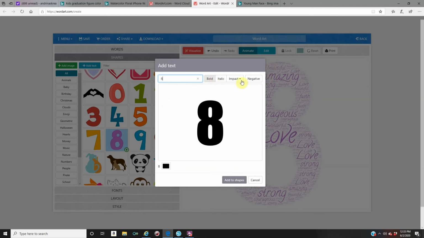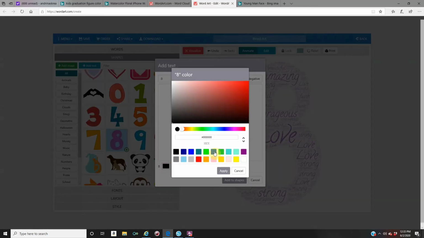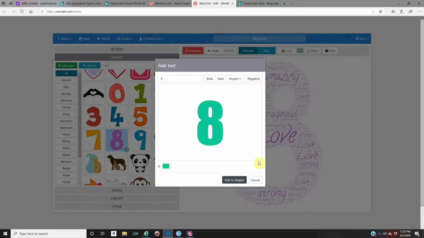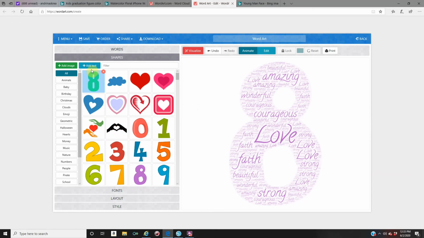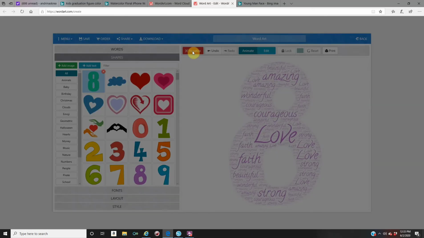So input text or number. Let's say I'm going to type the number 8 because I want to use a different 8. It's going to give you the options right here: bold, italic, impact. You can change the color right here. Let's say you want it blue. You could pick any colors of your choice, and then just click apply, and then add to shapes. It's going to add that 8 to shapes. So I'm going to click on that, and I'm going to click on visualize to see how it looks.